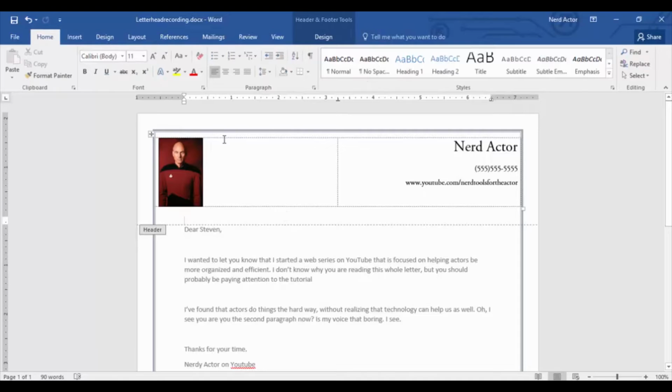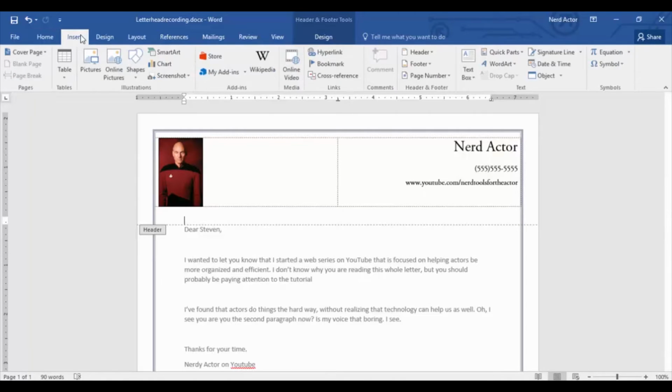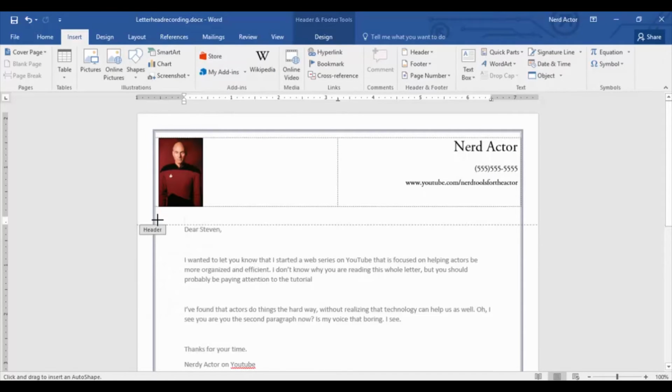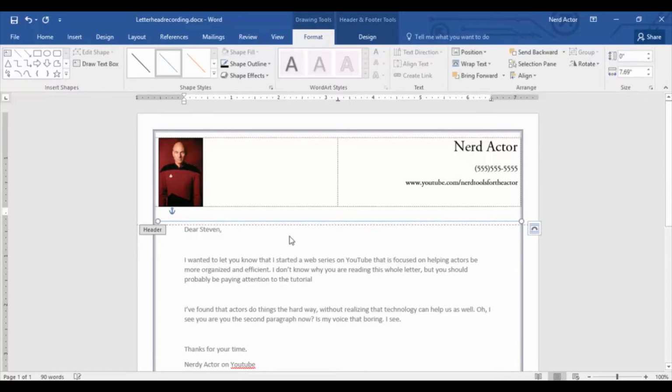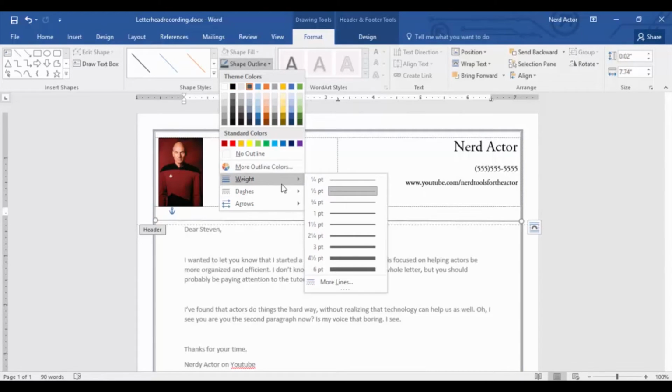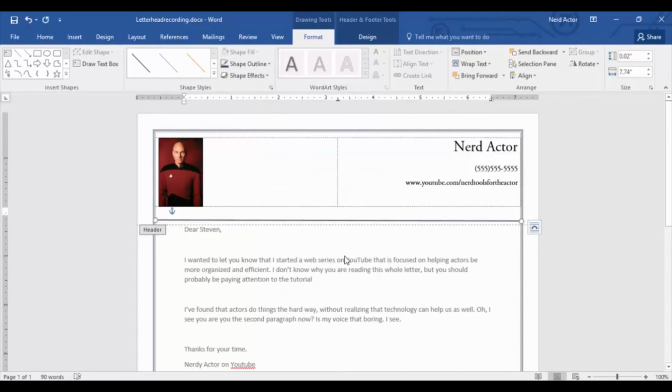Let's work on that divider. Go to Insert, Shapes, and pick the line. Then click and drag wherever you want it. And now we have a divider. To change the settings of the divider, go to Shape Outline, and here you can pick a color, and you can change the weight or the thickness of the line. And there we go. All done.